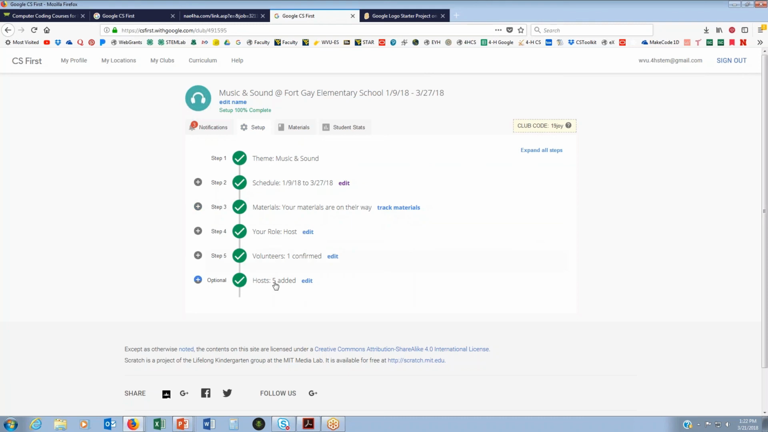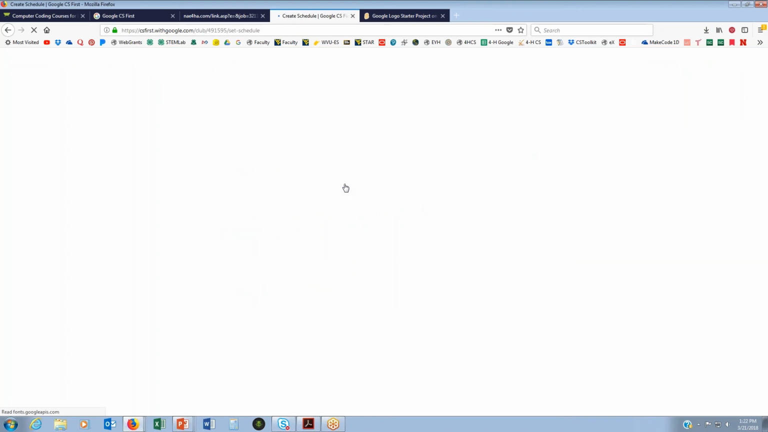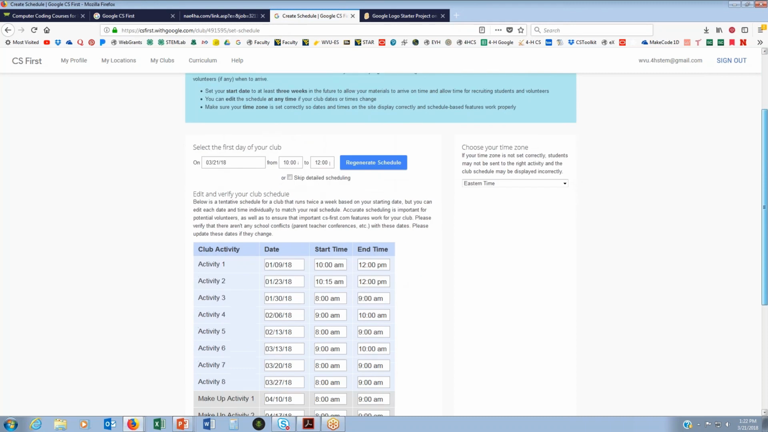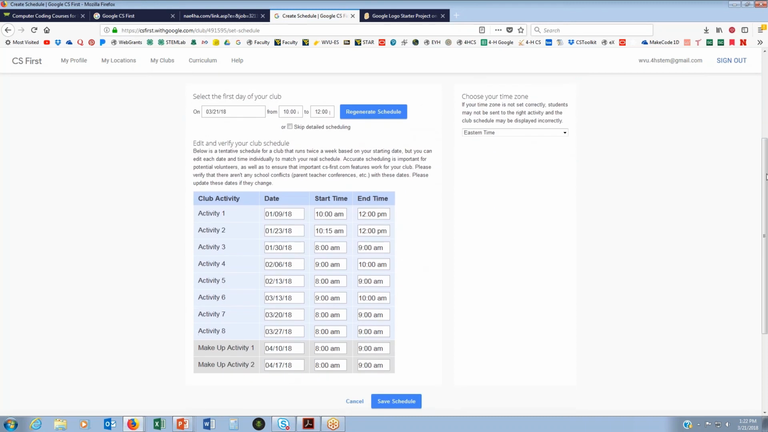All right, so here is where you decide what your role is, and then you can also invite volunteers and add additional hosts. So what does it mean to call someone a host versus a volunteer? They also use the term guru, so that's sort of interchangeable. A host is the person who's setting up the club. They may or may not be facilitating the club itself.